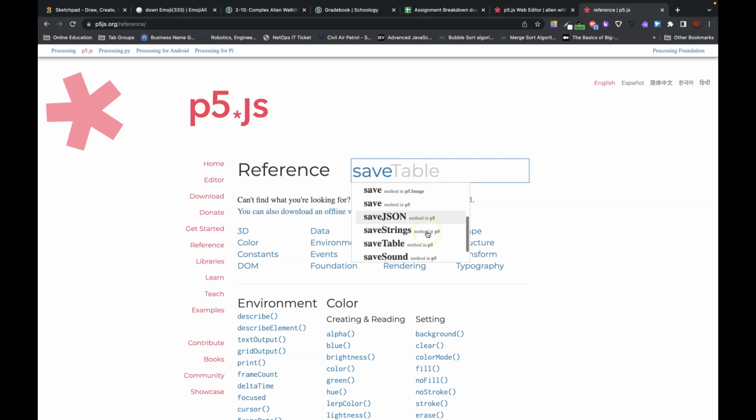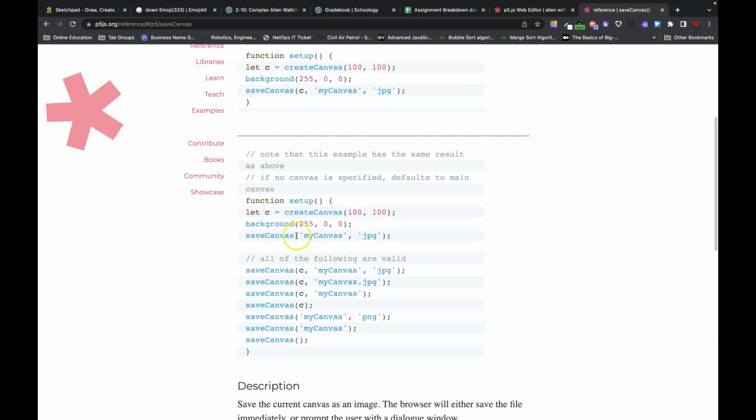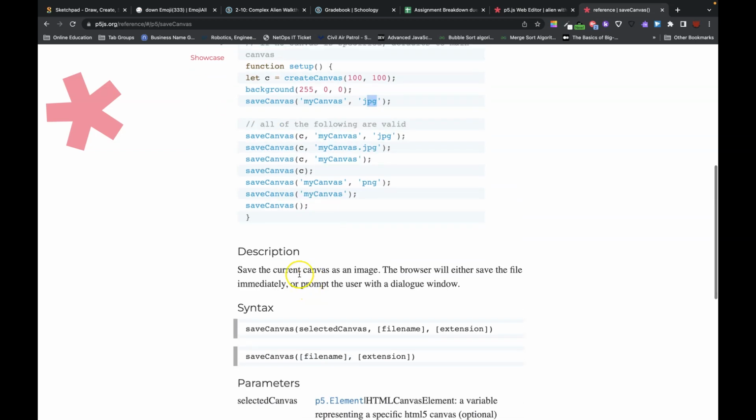The only other one that I see is save canvas. Let's look at that one. Okay. Save canvas. No, it has the same result as above. No canvas specified. Defaults to main canvas. Okay. So we can save with the name and the file type. And here it's giving a whole bunch of examples of how we could do it. Saves the current canvas as an image. The browser will either save the file immediately or prompt the user with a dialog window.